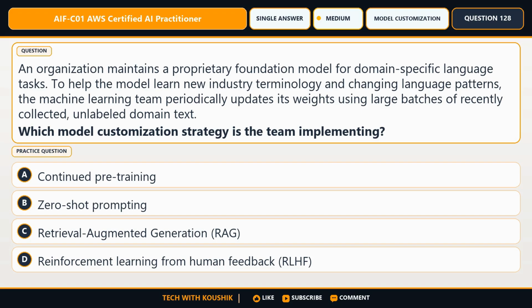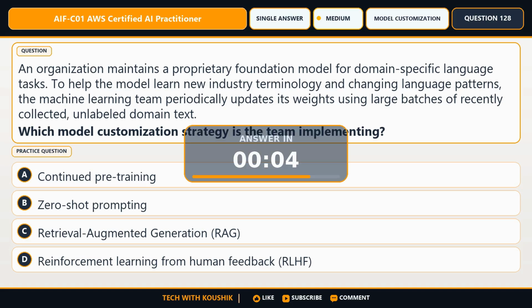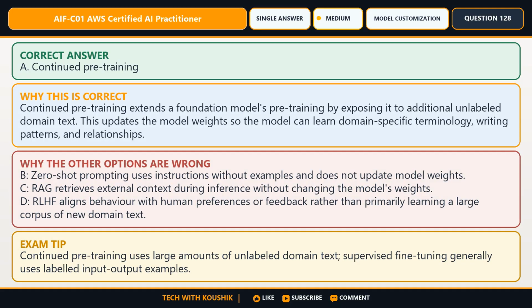Compare the options. Option A. Continued pre-training. Option B. Zero-shot prompting. Option C. Retrieval augmented generation, RAG. Option D. Reinforcement learning from human feedback, RLHF. The correct choice is A.